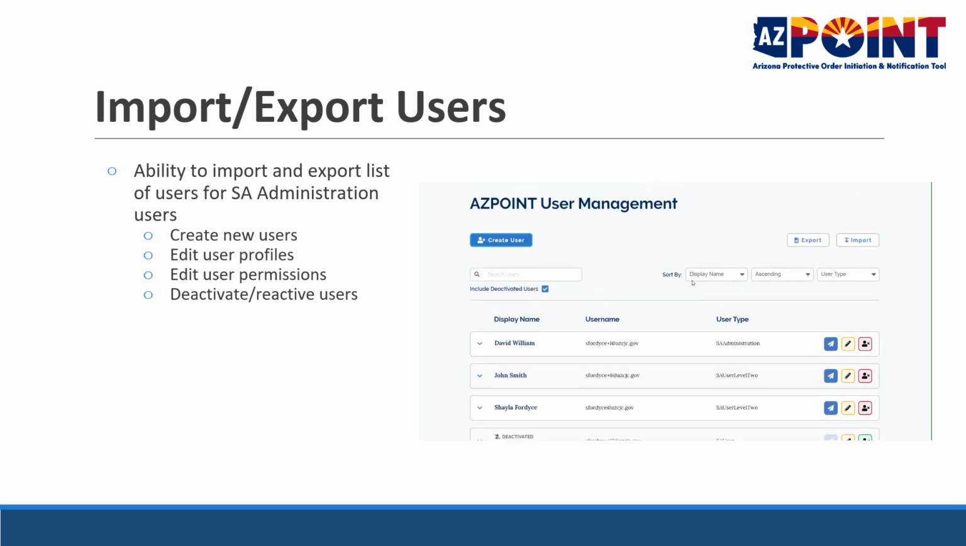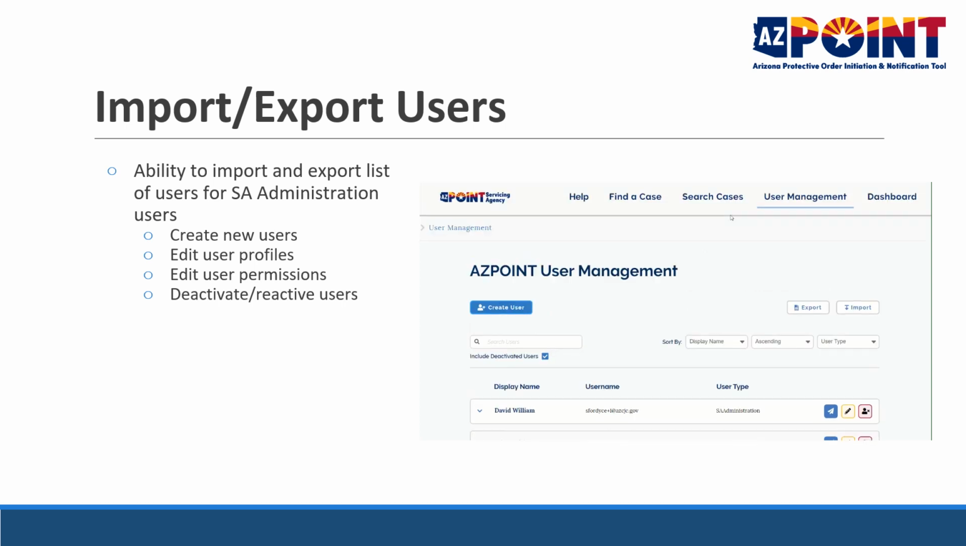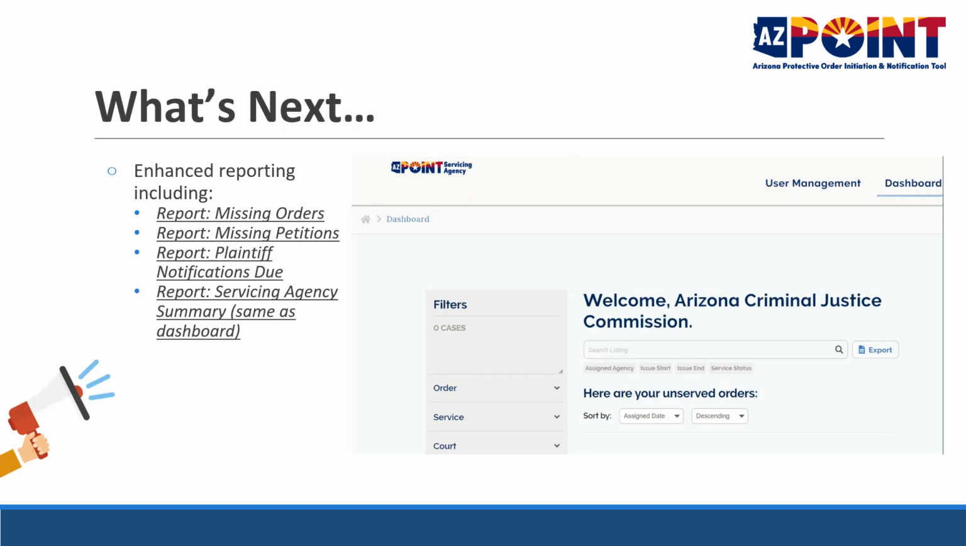The import-export feature should be available to you from the user management screen. And if you don't see the buttons or have additional questions, let us know. So we've been working on some enhanced reporting, and although it's not ready today, it should be coming up soon. So I wanted to go ahead and give you guys a heads up and a quick demonstration on where those reports will live and how you'll access those when they're ready.